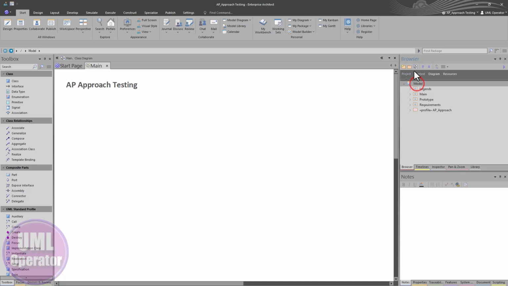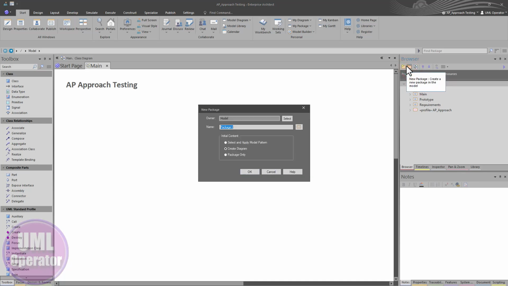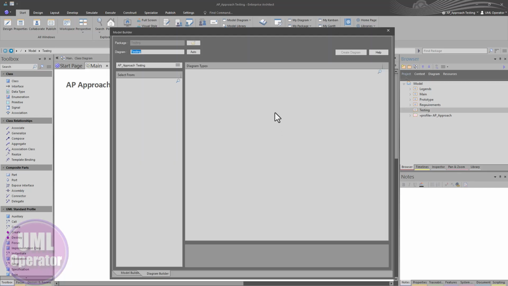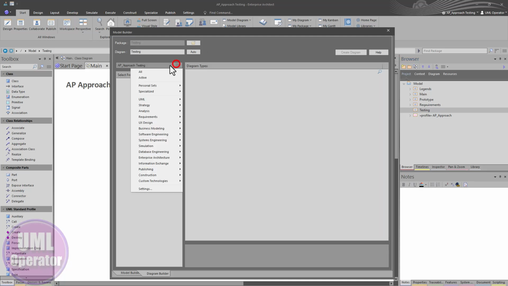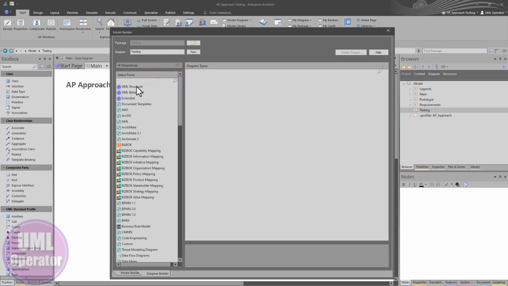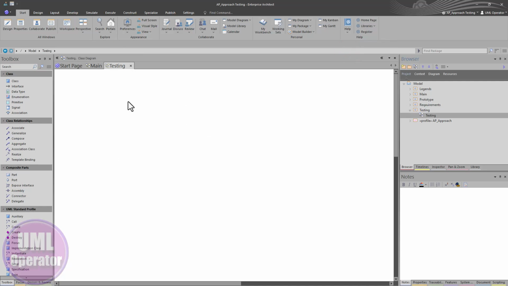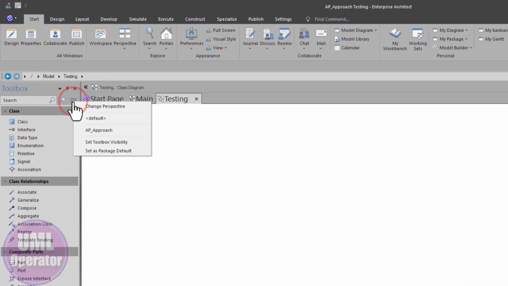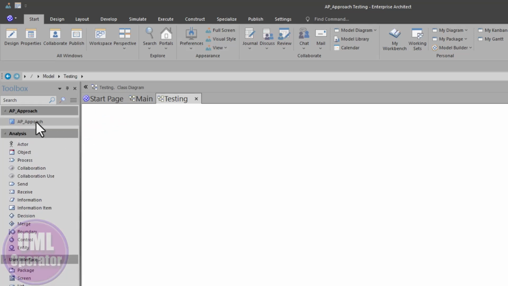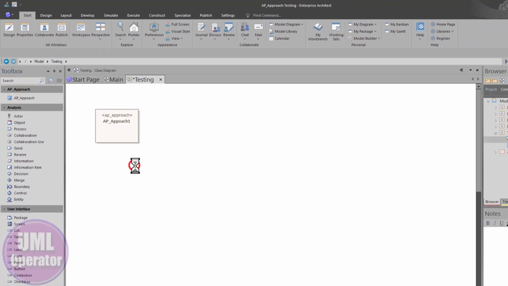I'm going to create a package just called testing because I want an environment that is separate. Go ahead and hit create diagram. We're going to create a class diagram. I'm on that perspective, so I want to change to all so I can get to class diagram, create diagram. Now I have a blank diagram here. I'm going to go ahead and hit the hamburger menu up here, and I see approach perspective is set. And here's our element. It's working.